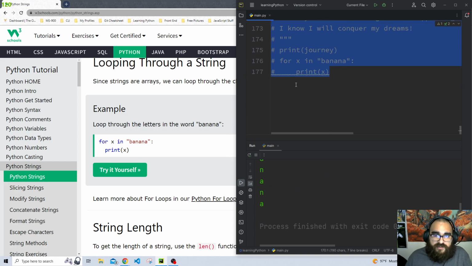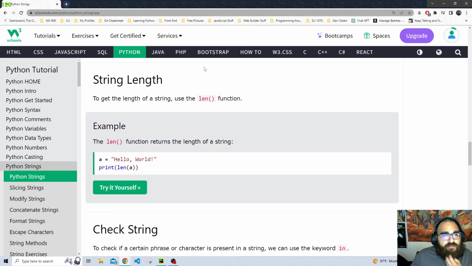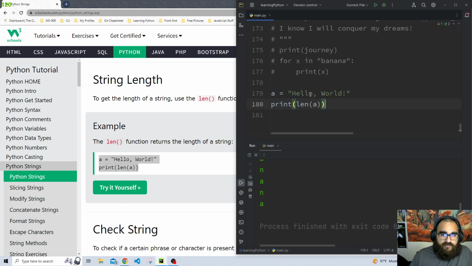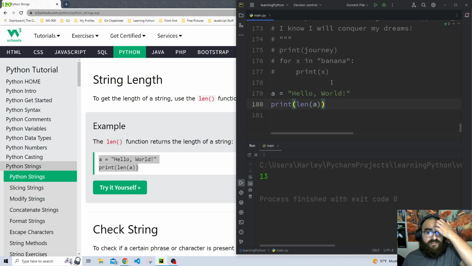Let's go ahead and comment that out. Okay. String length, so we can use the length function, or the len function, to see the length of a string, right? So here we got hello world, print length a, and, right, let's try it. 13, so there should be 13 characters in here. 1 2 3 4 5 6 7 8 9 10 11 12 13. And yes, it does include spaces.